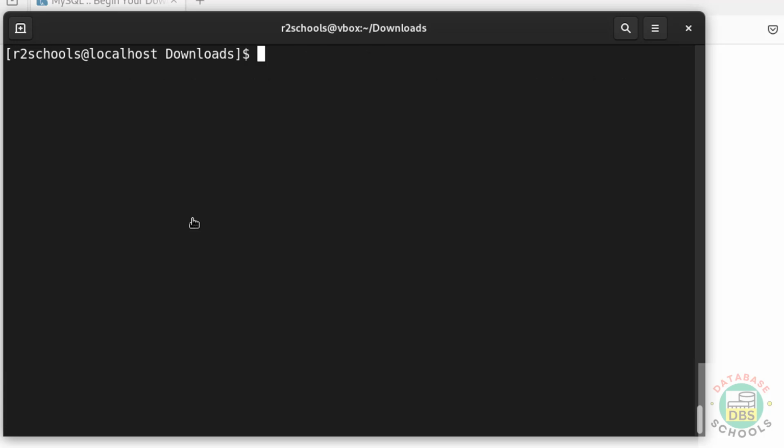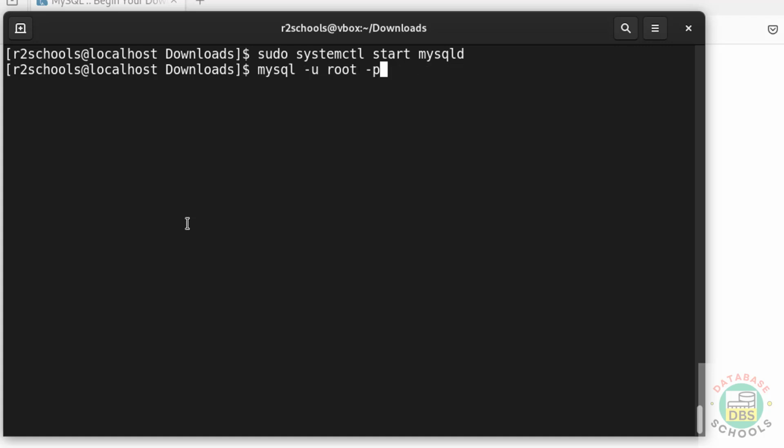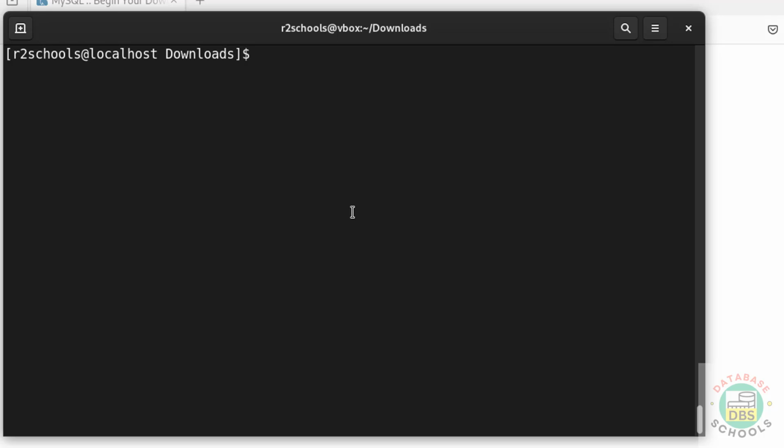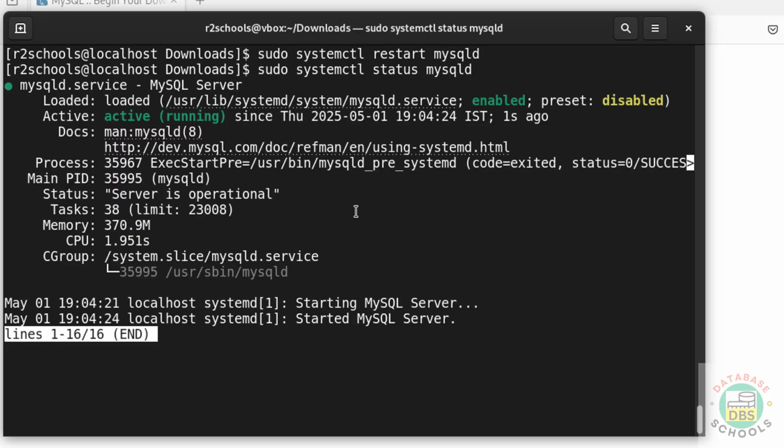So start it again. sudo systemctl start mysqld. It is started. Let us verify the status. See, we started 2 seconds ago. Ctrl+L. If you want to restart, just use sudo systemctl restart mysqld. Verify the status. See, MySQL server is restarted 1 second ago.